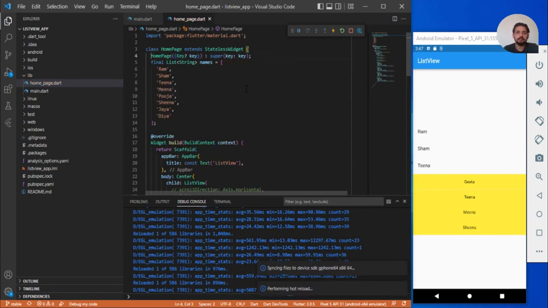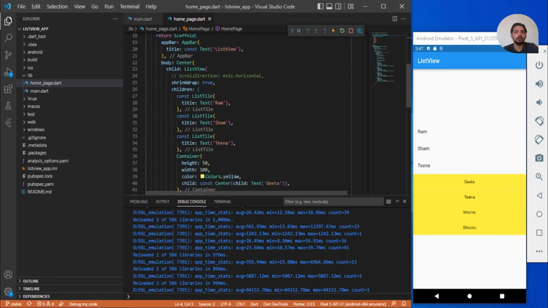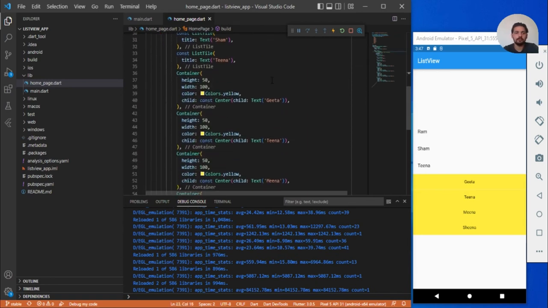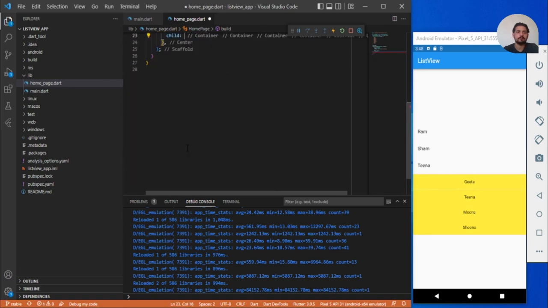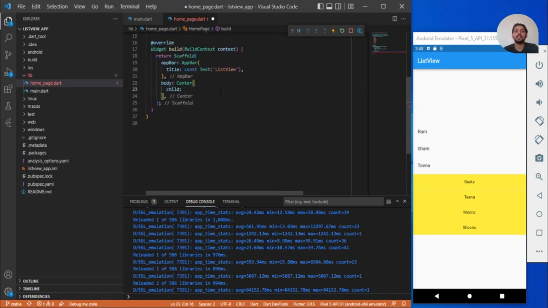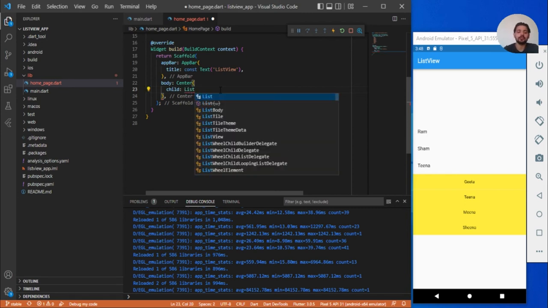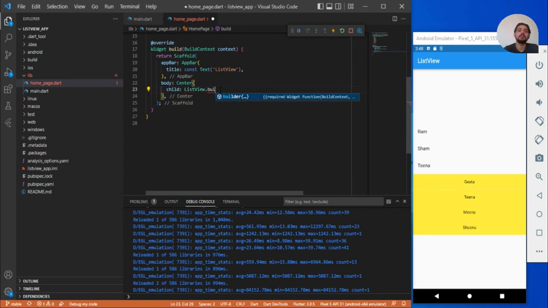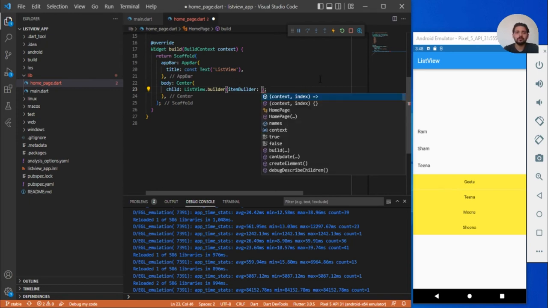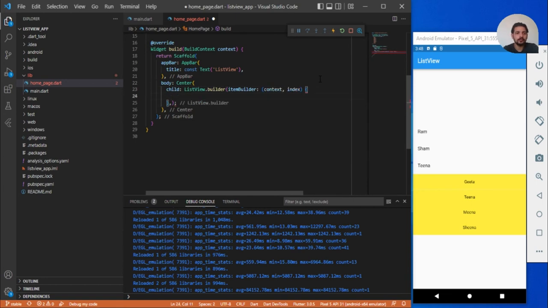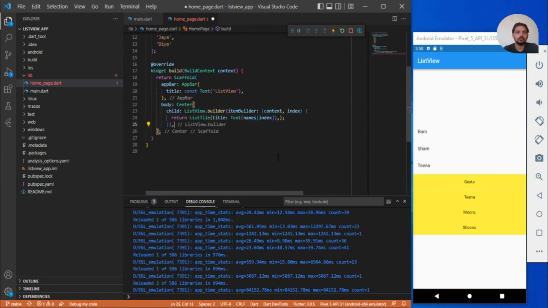So let's save it with this. Now I just remove all this from here to the last, and this child would be a dynamic list view. And to create a dynamic list view, we have to use list view dot builder, and I just put semicolon over here. So this will take an item builder, which is basically a function that is passing two arguments, context and index. So I just use this one. You can use an arrow function as well. That's all, we can use comma.